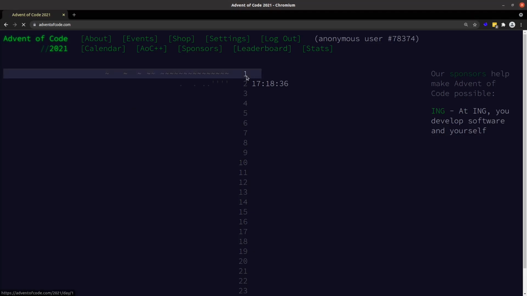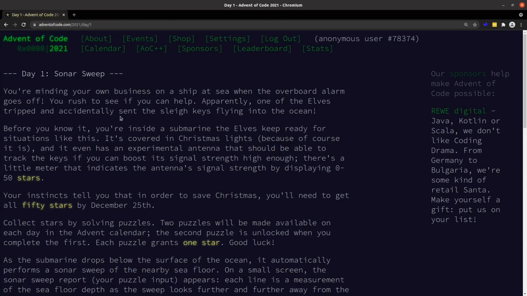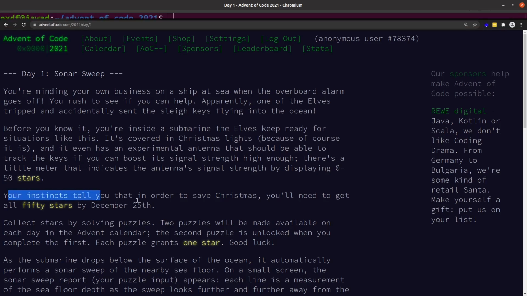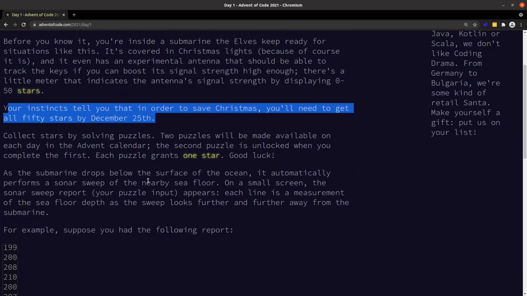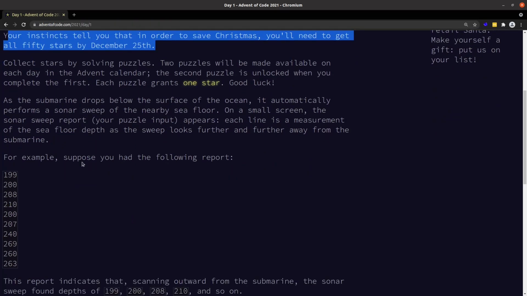I'm logged in here and go to challenge one. They always start with some kind of story. So let's see, we're in a business on a ship at sea when the alarm goes off. One of the elves tripped and threw the sleigh keys into the ocean. We're in a submarine covered in Christmas lights, blah, blah, blah. The antenna signal strength is displaying 0 to 50 stars. We need to collect all 50 of them by the 25th. We collect stars by solving puzzles. Each puzzle grants a star. The second puzzle unlocks when you complete the first, so there'll be 2 a day. This is how it is every year.